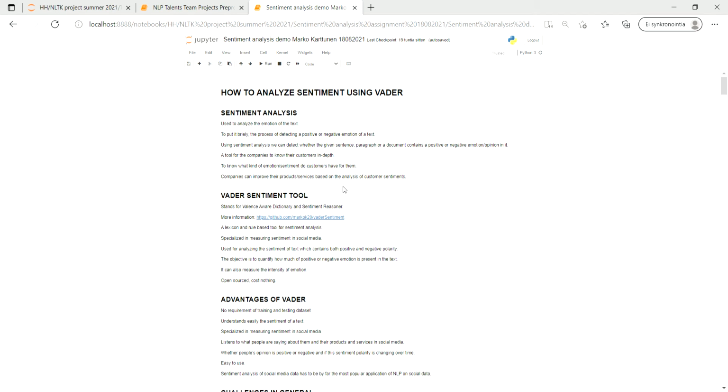So to begin with, what is sentiment analysis? Well, it is used to analyze the emotion of text. To put it briefly, it is the process of detecting a positive or negative emotion of a text. Using sentiment analysis, we can detect whether the given sentence, paragraph, or a document contains a positive or a negative emotion, opinion in it.